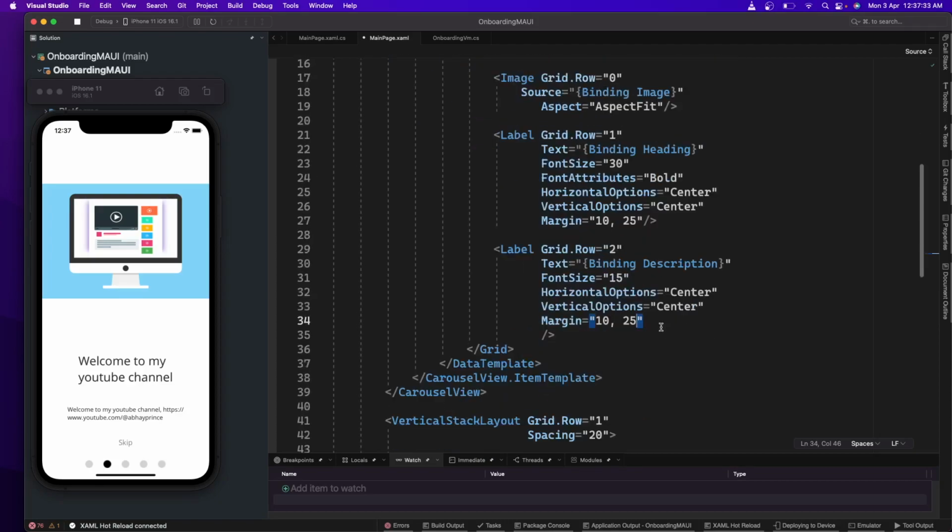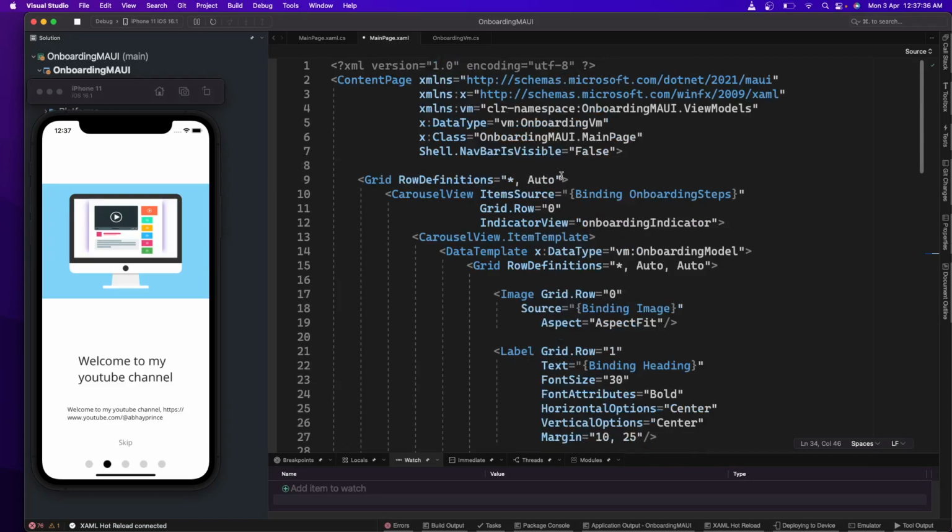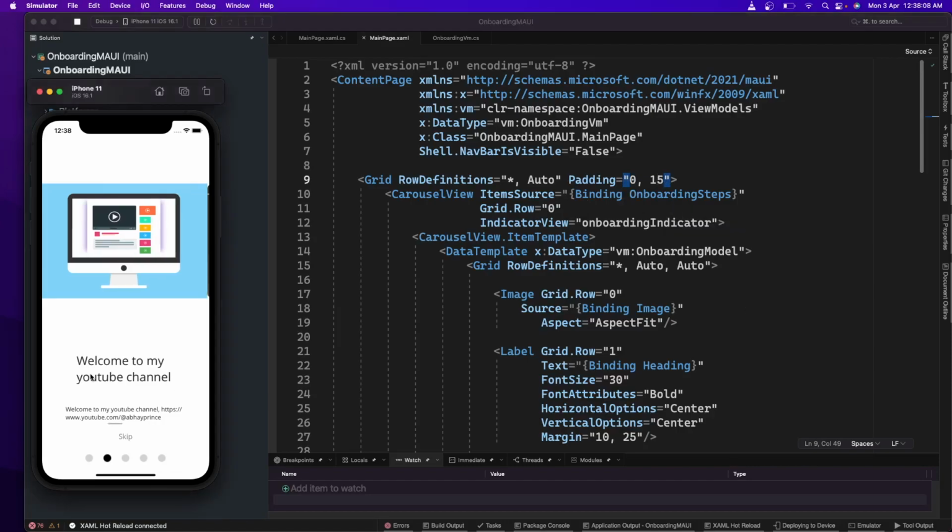Next thing is on this main grid, let's have a padding of 0 and 10. Fine. So 10 or let's say 15. This is the second one. This is from top and bottom. The first one is from left and right. So from left, right, we don't need anything. From top and bottom, we need this 15. So let's save it. And we are good now.